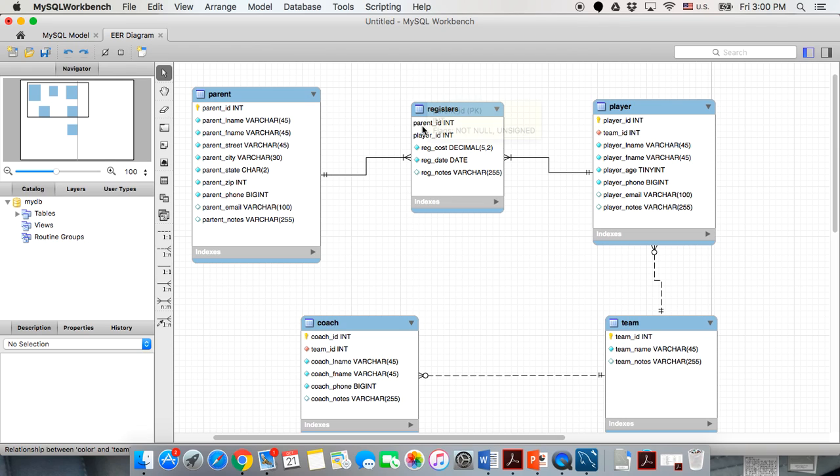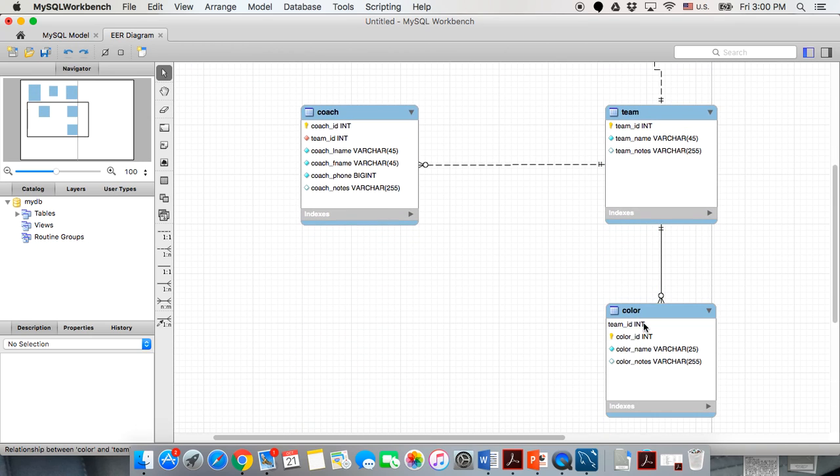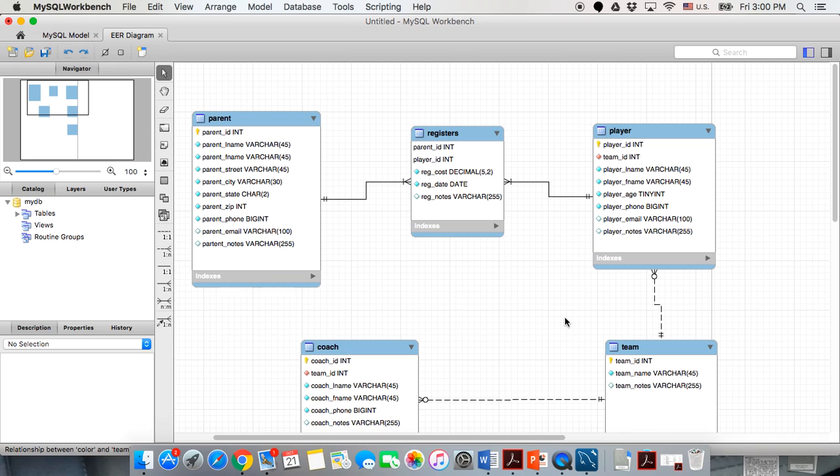You may get a different view of those composite primary keys. For example, if you are using a Windows platform, there should be a red icon between parent ID, player ID, and team ID, and it's okay. It's not an error. It's just because of the different platform.